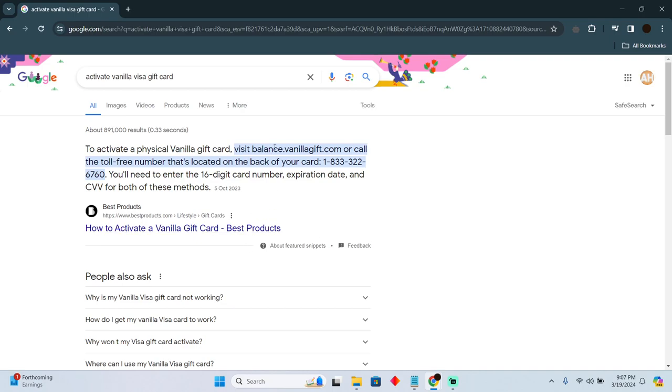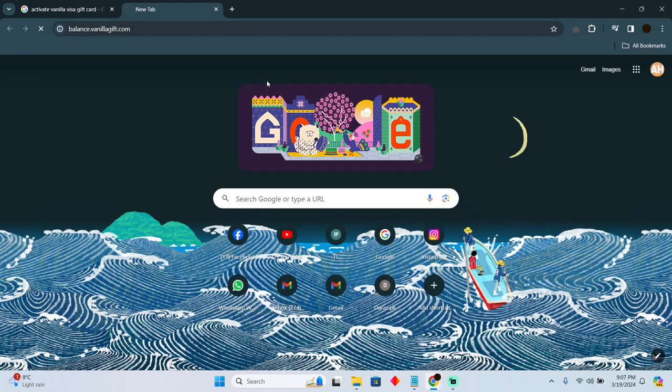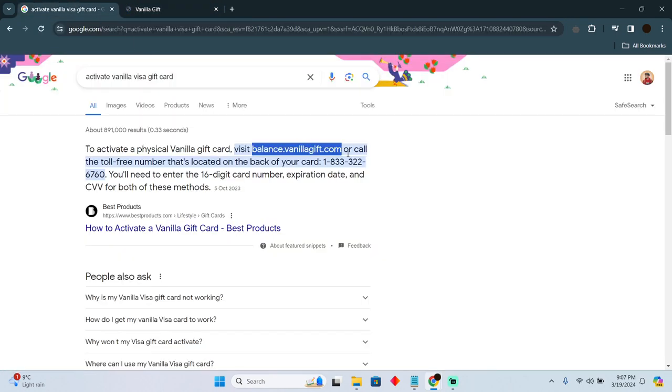Now afterwards, as you can see, you can actually go to this website, which is balance.vanillagift.com. So I'm just going to paste it and I'll go to this website. The second thing that you can do is call this number and let them know that you want to activate your card.